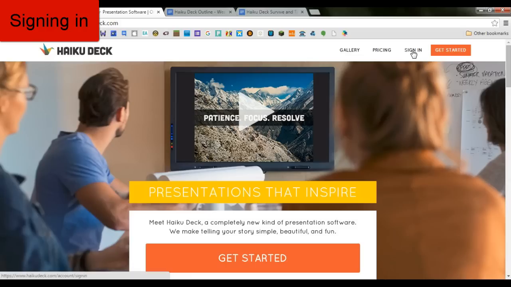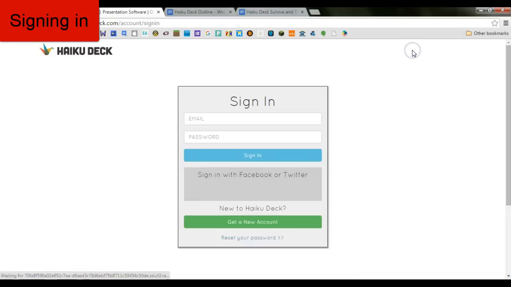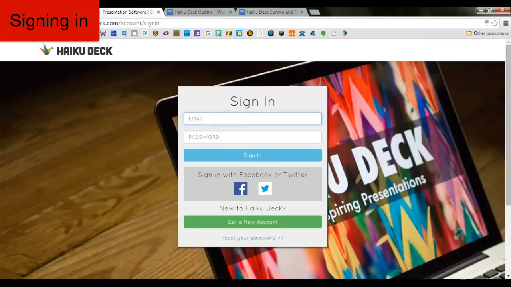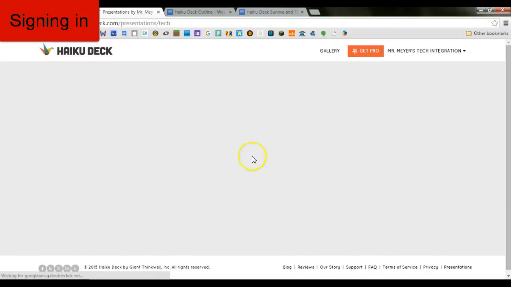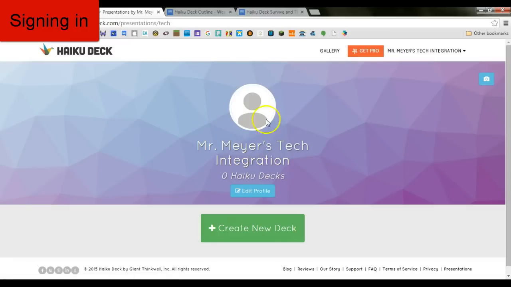Makes it a little bit easier for me, and then also you can't sign up for an account because of some of the reasons I explained before with your email not being able to receive emails from outside of our school. So because of that, you are not able to sign up for this, so you're going to use a generic login for my tech class. So again, you'll look up on the board to find that, and the password will be up there. And once you put that in, you'll see you'll be logged into Mr. Meyer's Tech Integration account. And right now you can see there are 0 haiku decks because none of you have been on yet to make any.